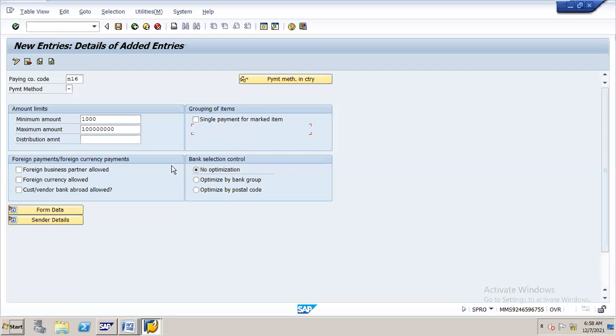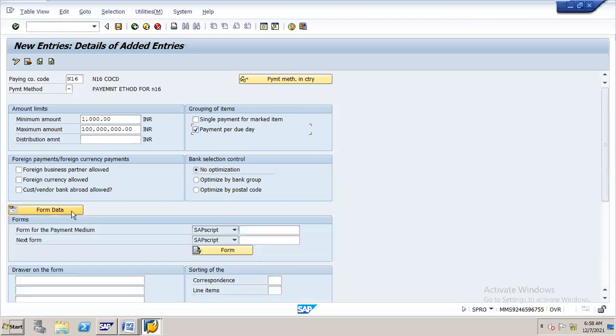Okay, then form data. Yes, this is the form name for the check. Once your end user runs the APP program, the APP will issue the check automatically. So for this purpose, we have to assign the program name: F110_PRENUM_CHCK. This is the form name for the check.